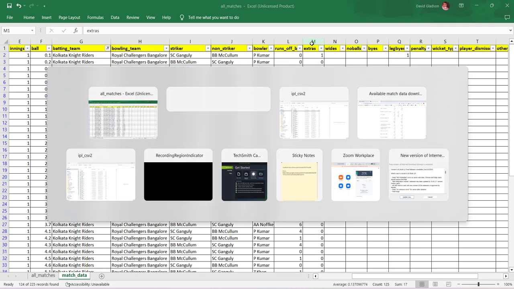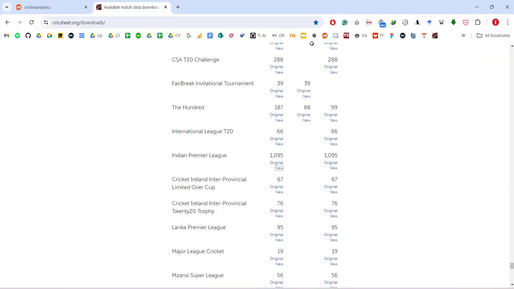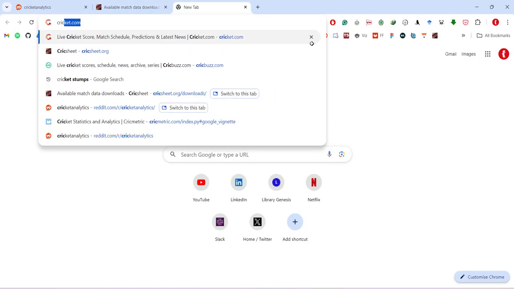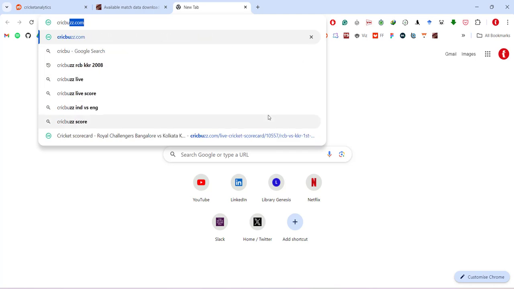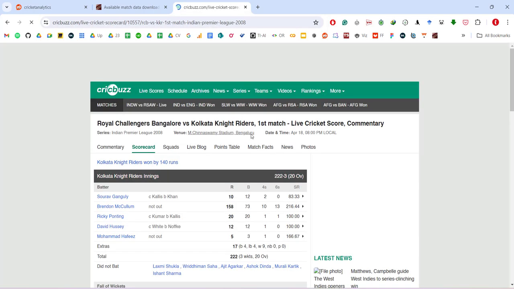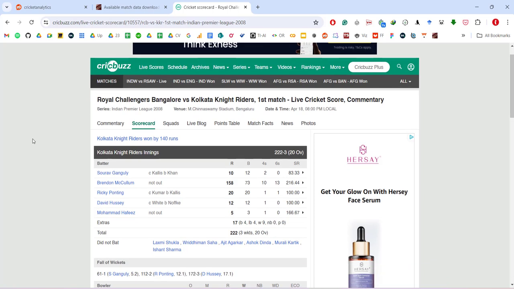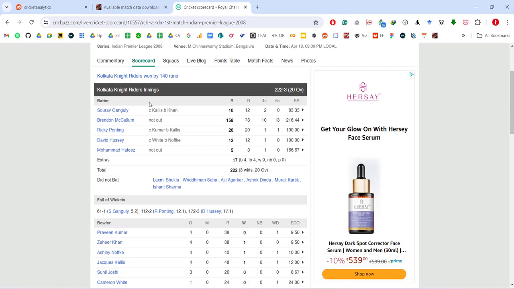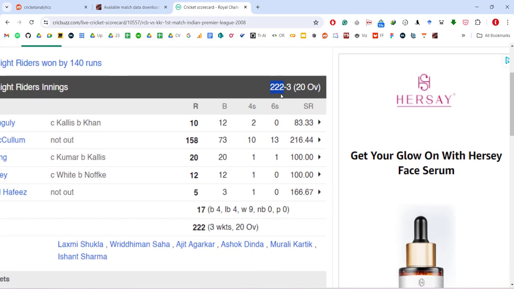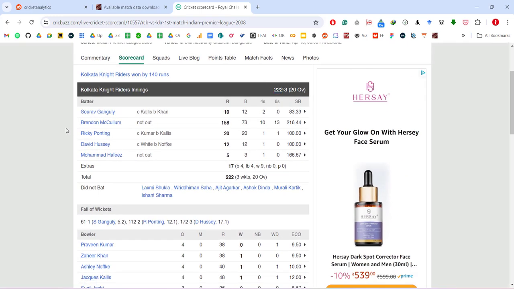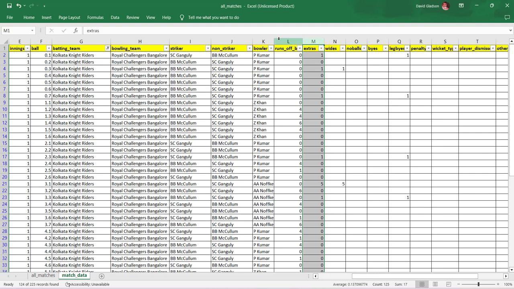Let us cross check with Cricbuzz. I already have it open. If you just search for RCB KKR first match, you will get this link directly. How many runs did KKR actually score? 222 in the 20 overs, as you can clearly see here. Now what does our Excel sheet say? Runs of the bat is 205 and extras is 17.